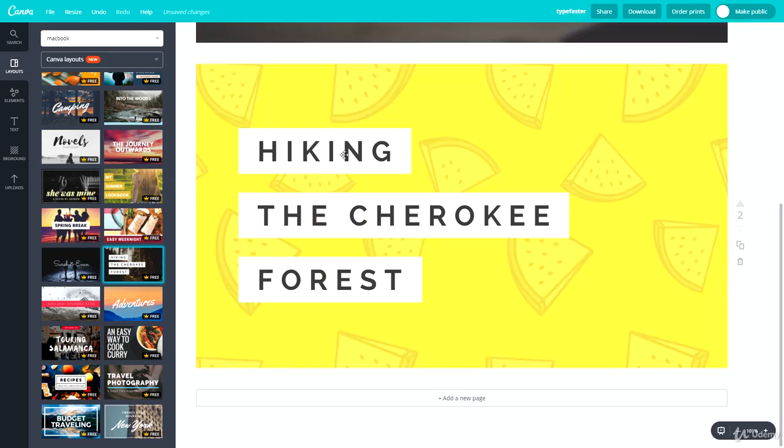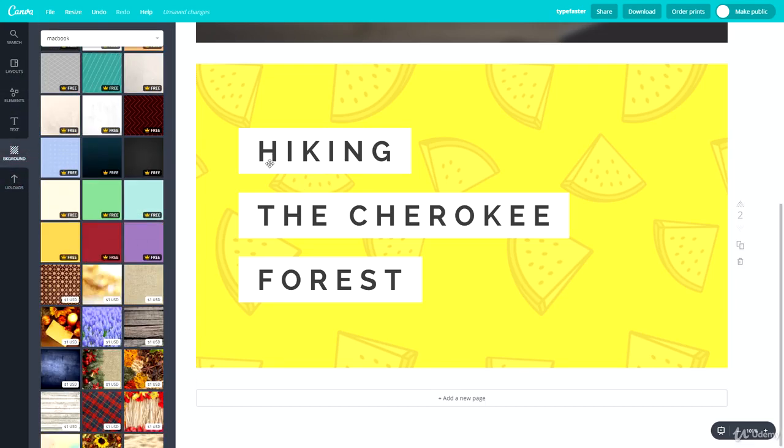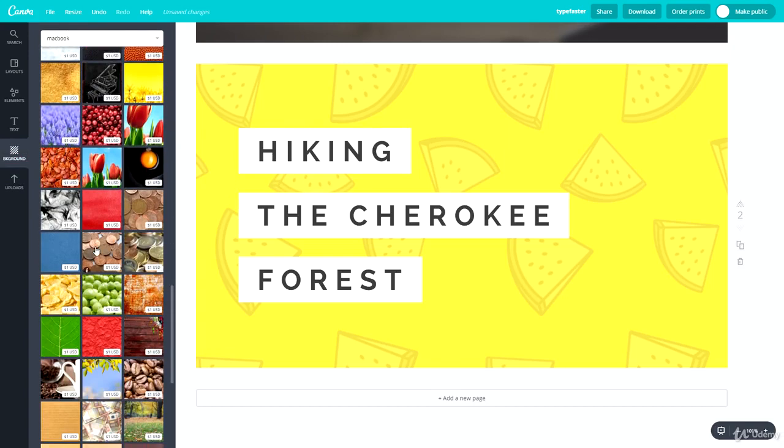Now, of course, if you don't like the design that you've made, you can always just click onto a different layout and restart your design process and design something completely different if you want to, but I don't want to, so I'm just going to go to background, pick a nice background, and then we'll move on to the text, styling, and so on, okay? So let's just pick a nice background here.